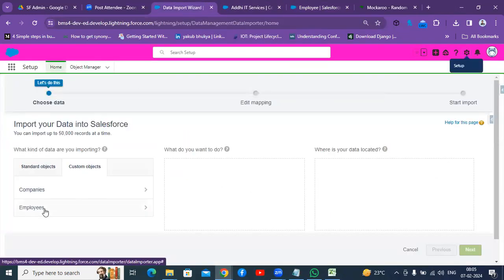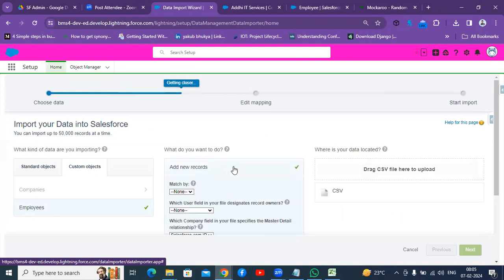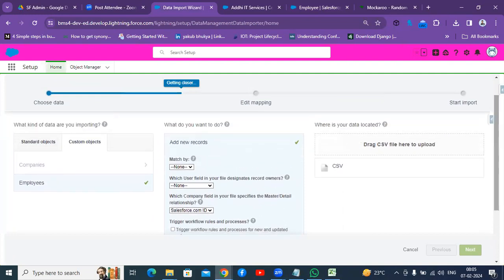So coming to the custom object, we are creating employee records. While creating the records, you can see the options: what do you want to do? Add new records, update existing records, or add new and update existing records. We are adding new records. While doing this, you'll see a lot of options. Match by, whether you want to check duplicate records or not. Yes, if you want to check, you can keep it checked.